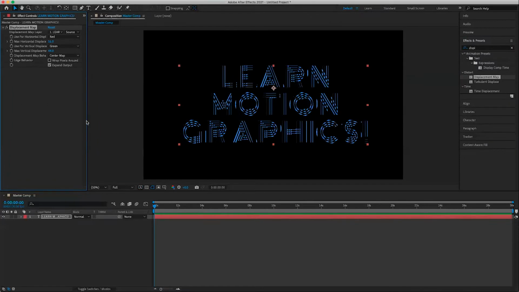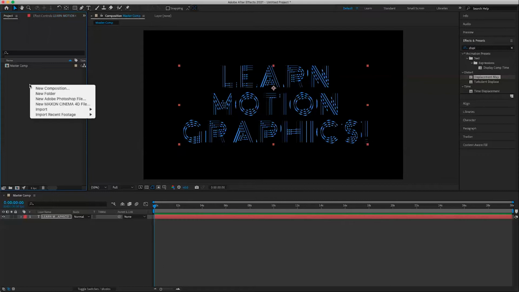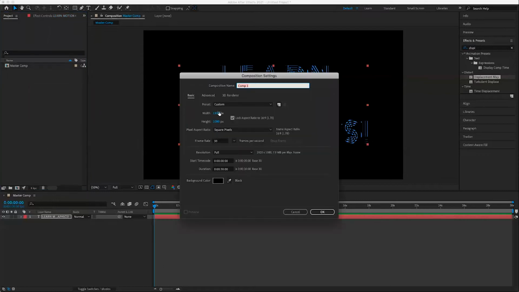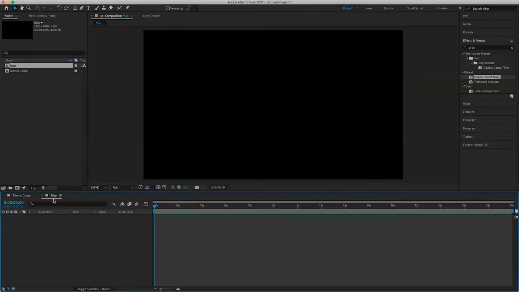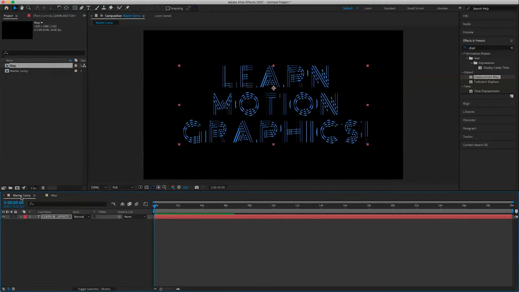But we want to give a more techie glitch effect. So we're going to add some fractal noise. We're going to go back to our project panel, right click and add a new composition. Call this map. Press OK. You see we are in our map composition. This is our master composition.